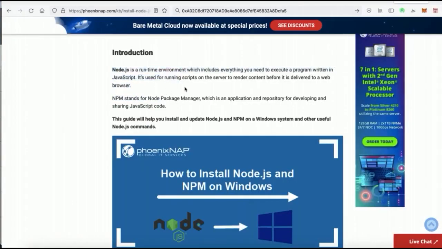NPM essentially stands for Node Package Manager, and that's an application and repository for developing and sharing JavaScript code. So we use NPM to actually get libraries and frameworks such as Truffle so that we can build development servers, so that we could build applications. As developers, Node.js is extremely valuable, all right?